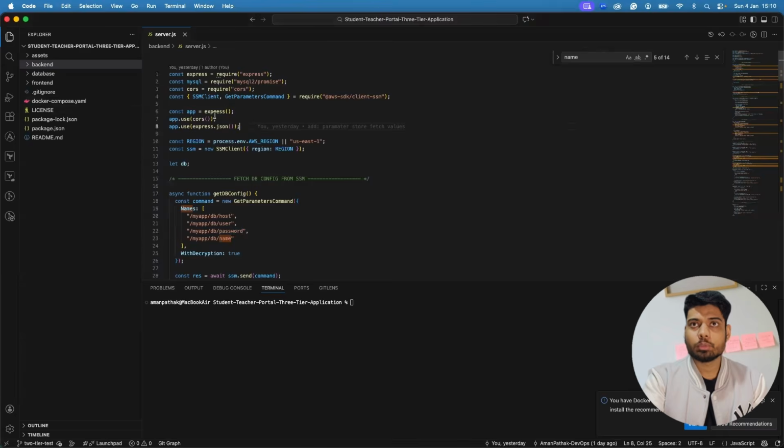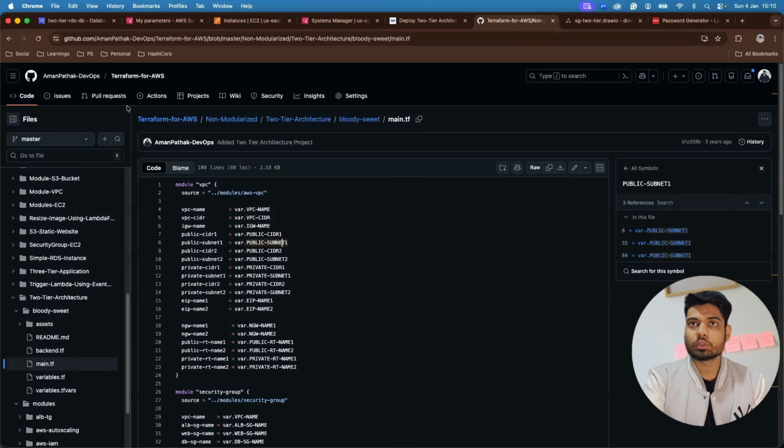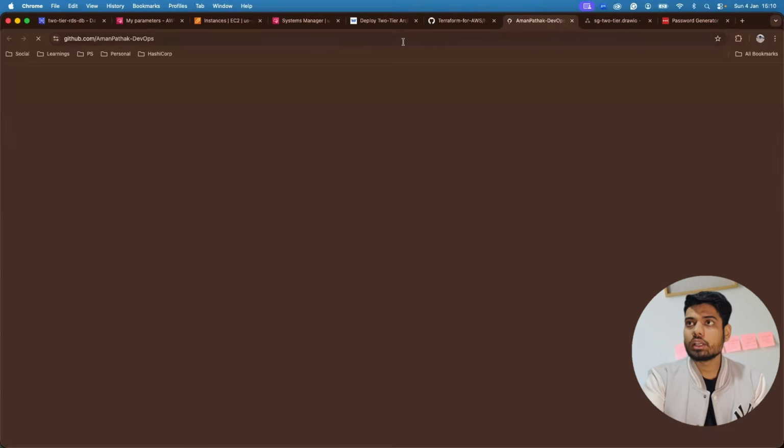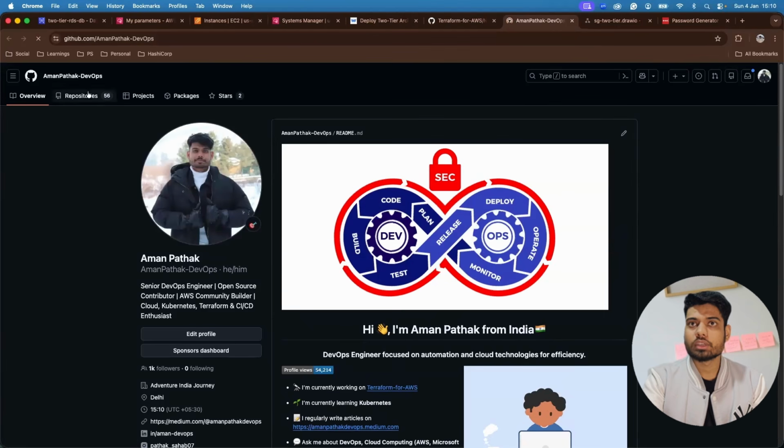So first things first, we have to clone this repository. So for that, I will just go to my account, and I need to get the repository URL.